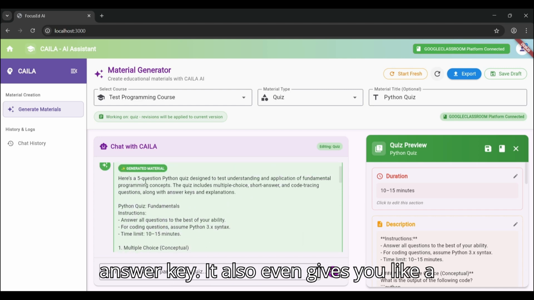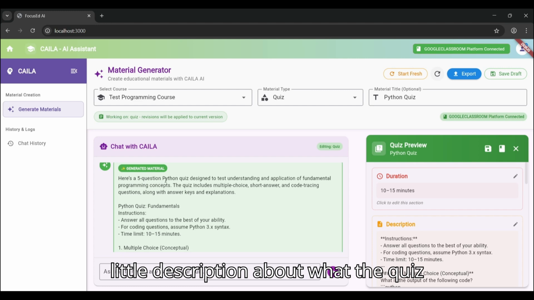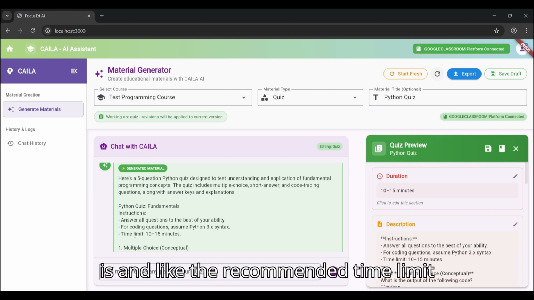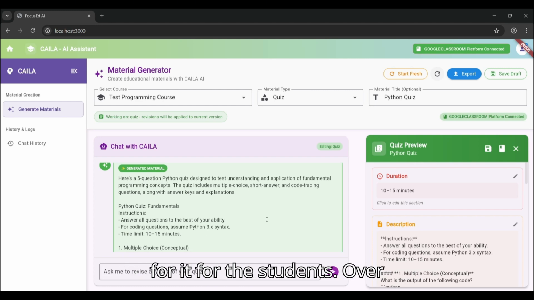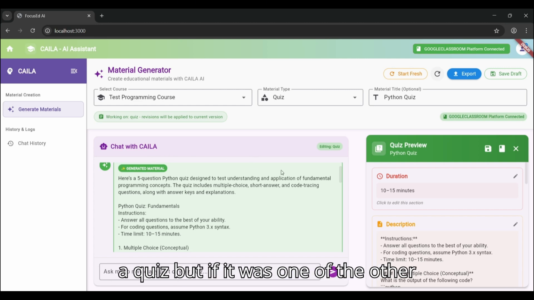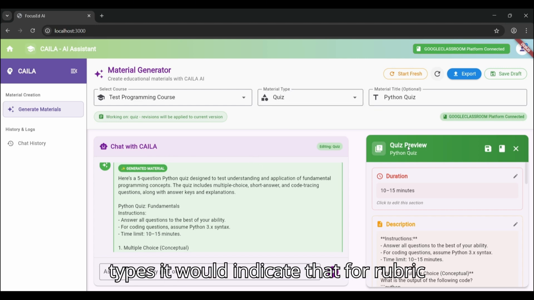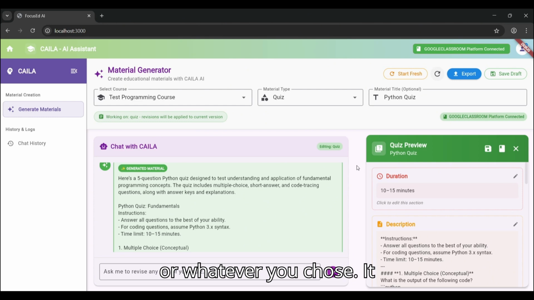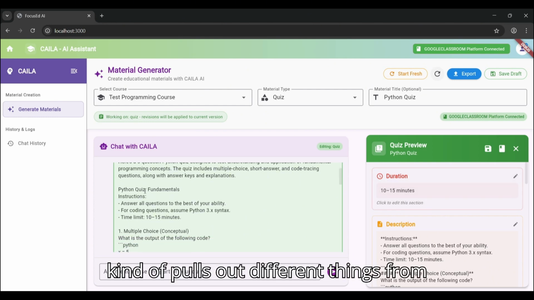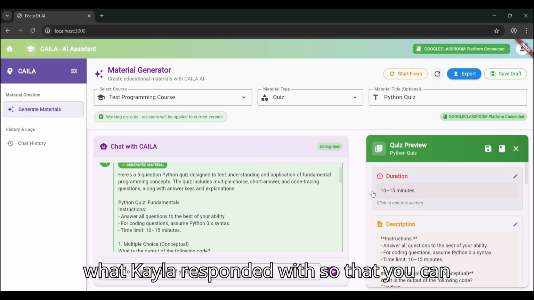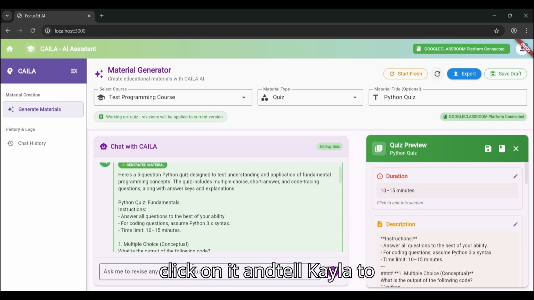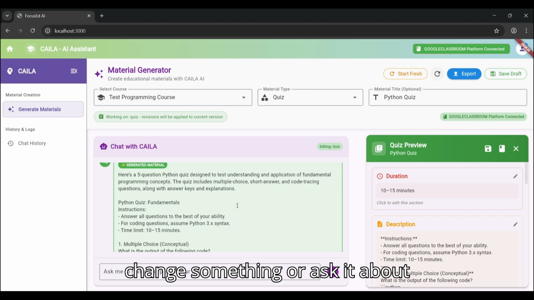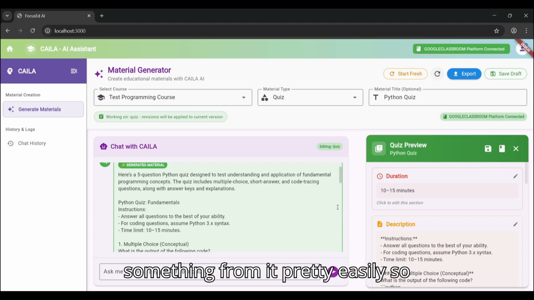It also even gives you like a little description about what the quiz is and like the recommended time limit for it for the students. Over here is a quiz preview. It says quiz preview because we're creating a quiz, but if it was one of the other types, it would indicate that for rubric or whatever you chose. And it kind of pulls out different things from what CAILA responded with, so that you can click on it and tell CAILA to change something or ask it about something from it pretty easily.